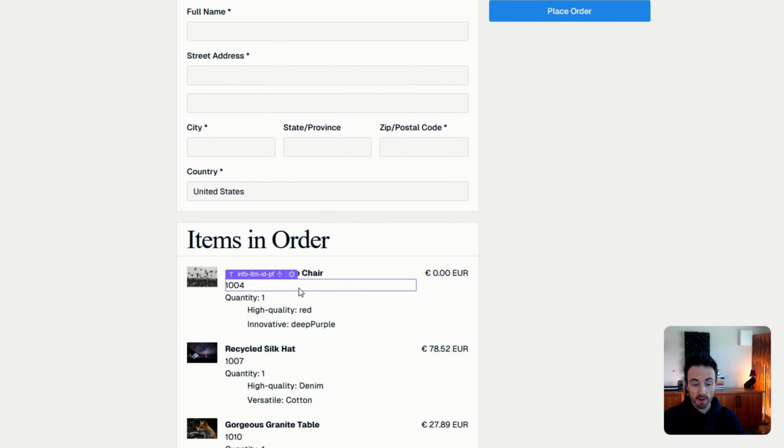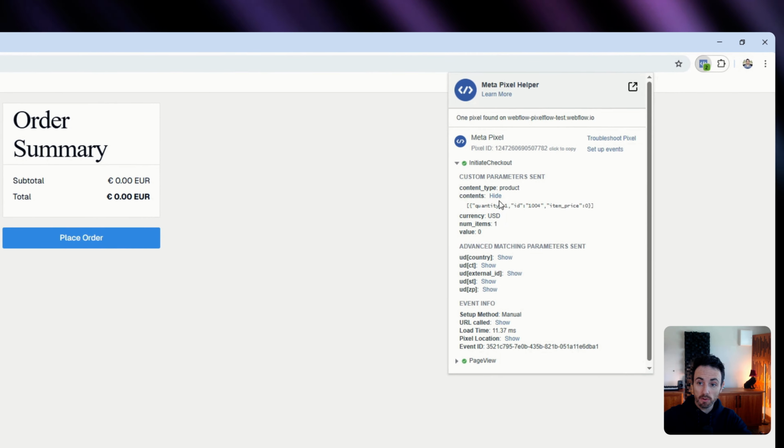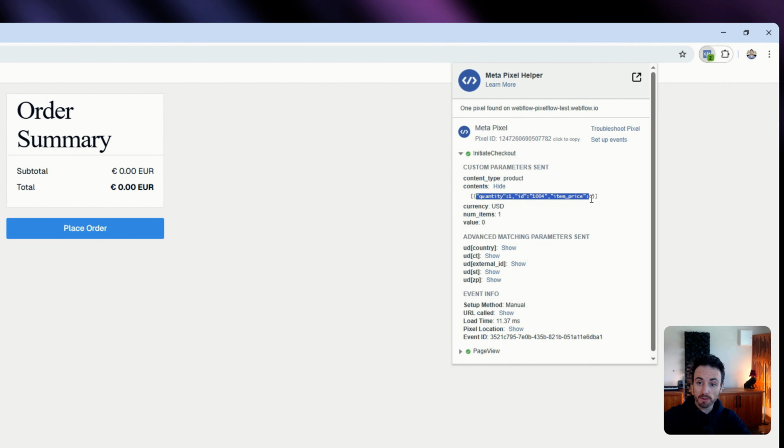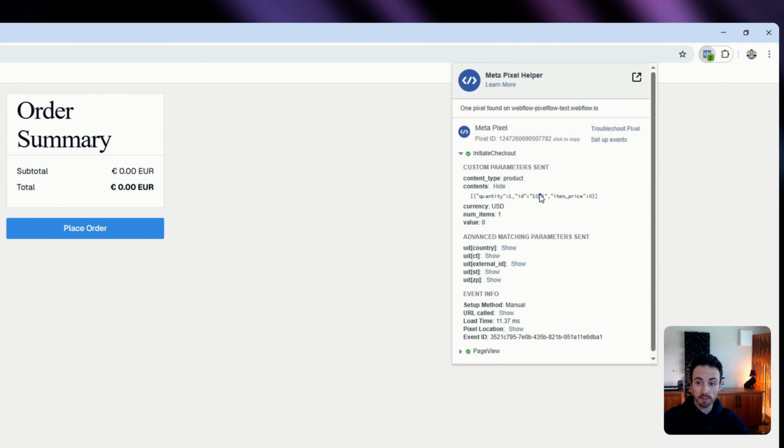So in here, you'll see that it's showing content type product and contents. It's showing the quantity, the ID, and the price. So you should see all of this information. And once it's sent to Meta, Meta can assign the ID to the ID in its product catalog, and it can assign that particular sale to that specific product.